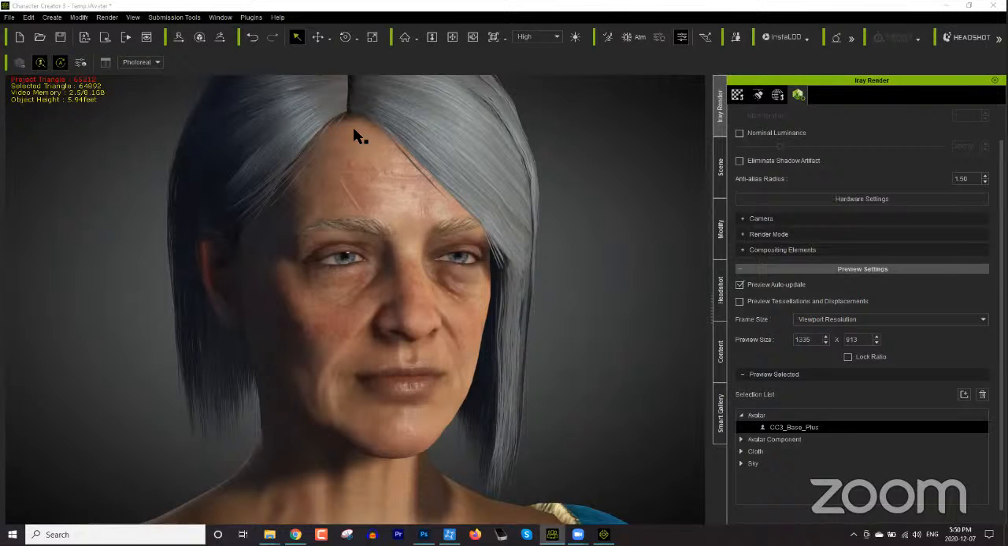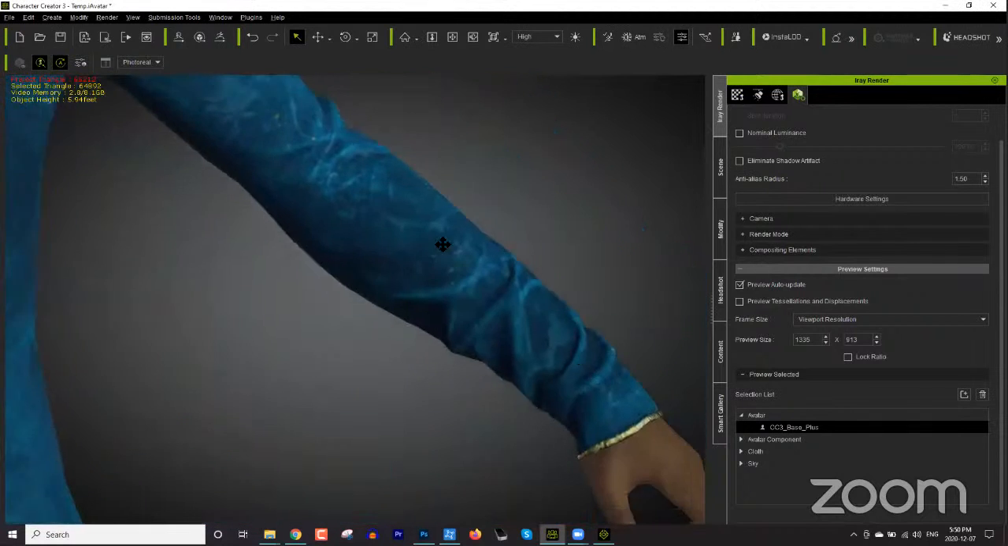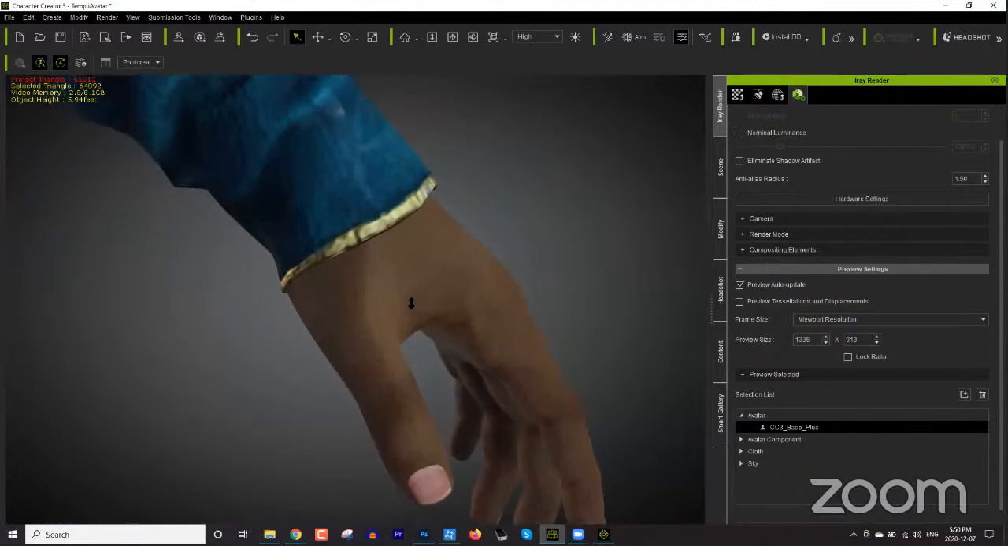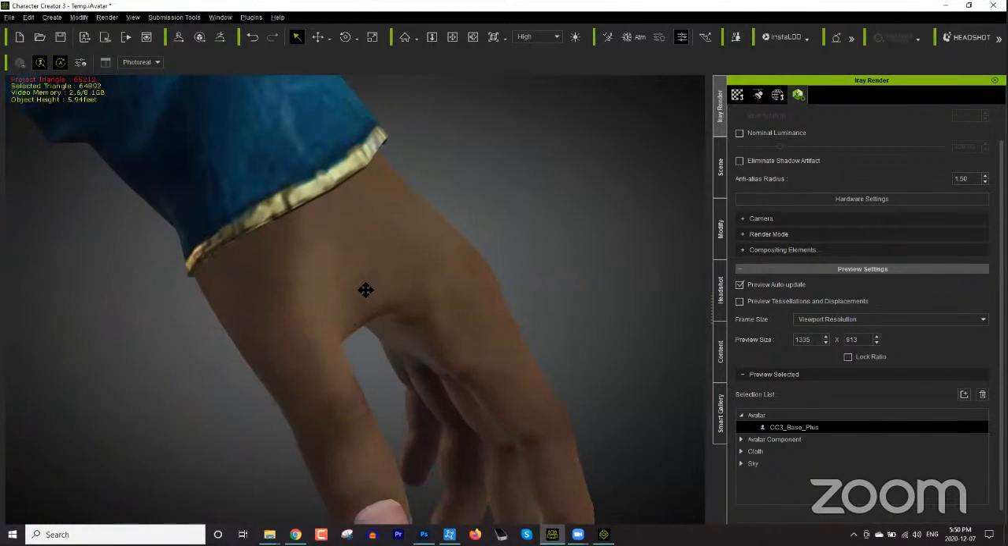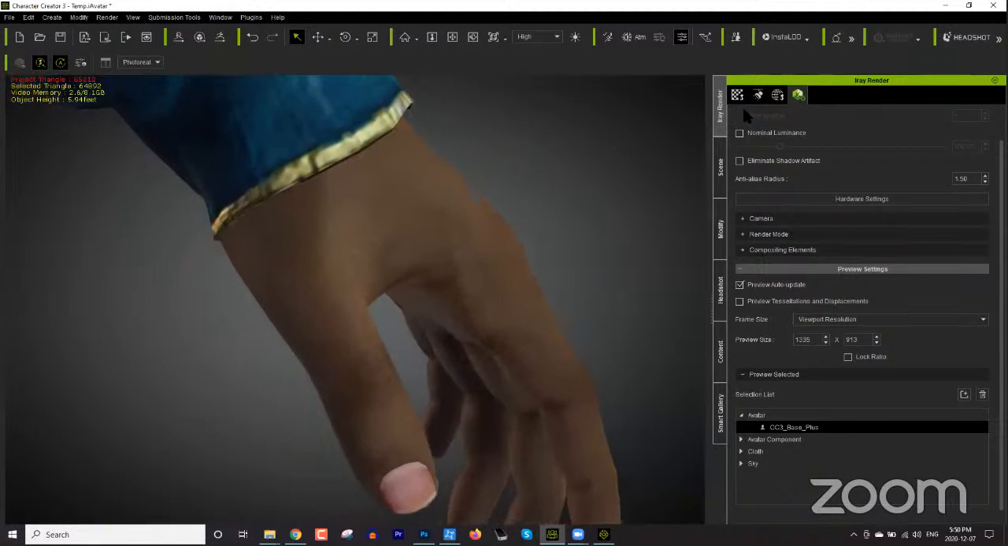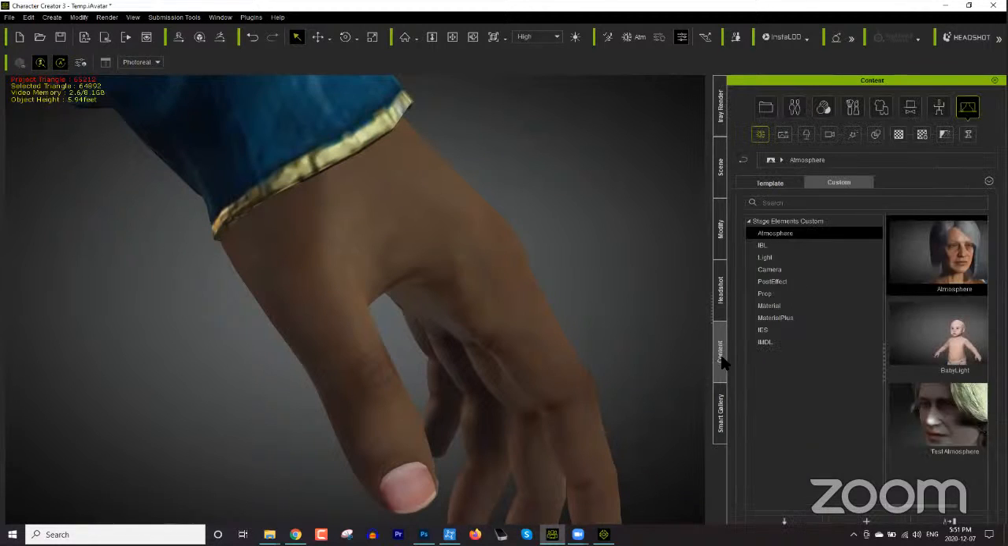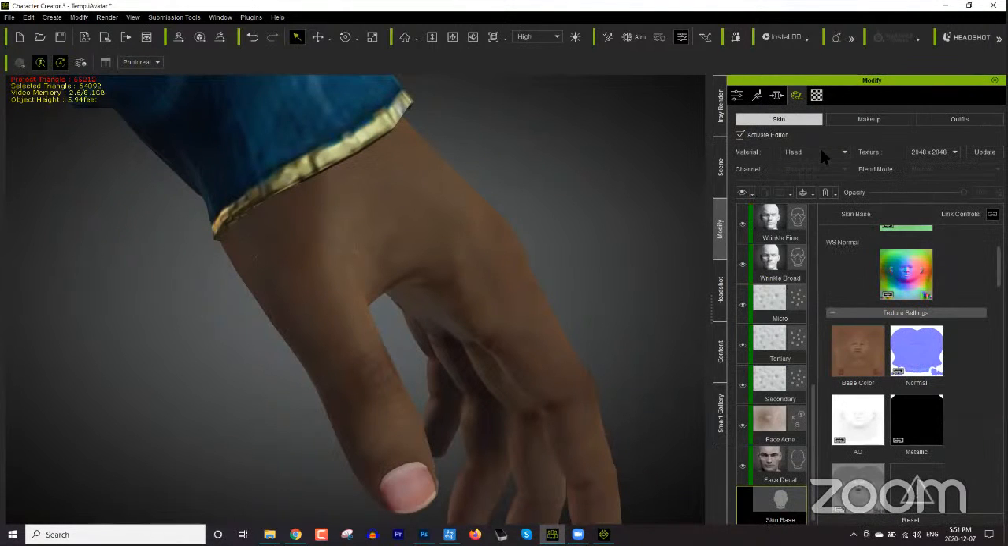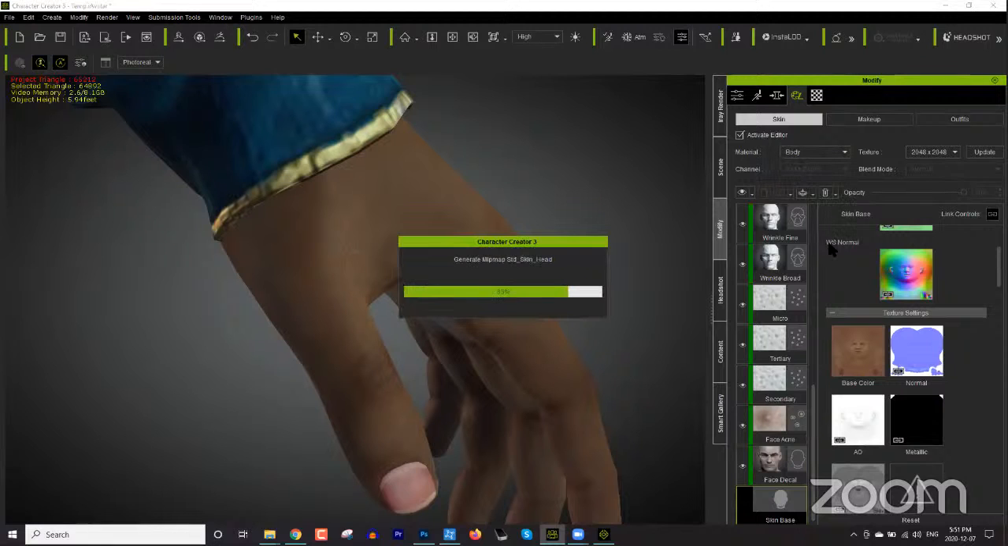Pavel Kuchinin asks, why when I change the skin color of the character, does the color of the palms not change? So to change the palms, let's go down to your character. I've never really focused on the palms before. It's kind of a weird thing to focus on. Select your character, and in the modify panel, make sure you go to material and go to body.